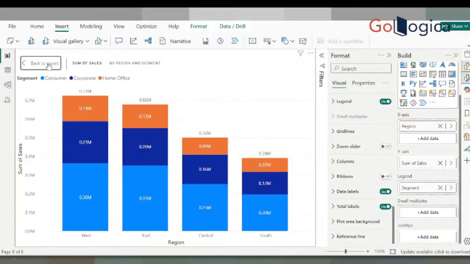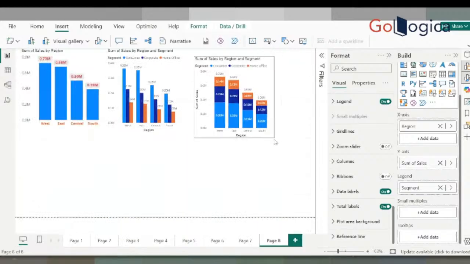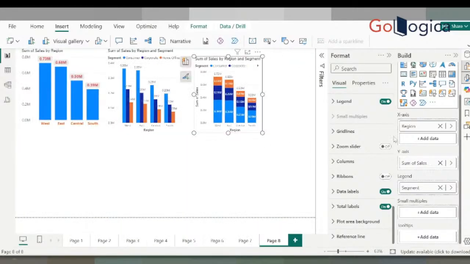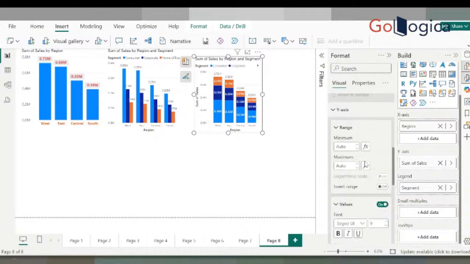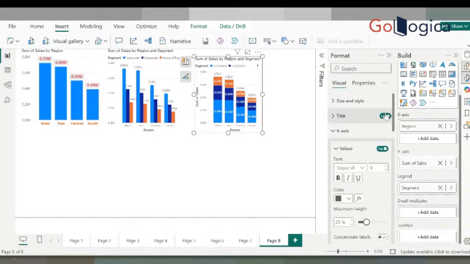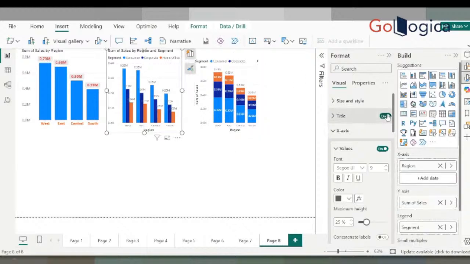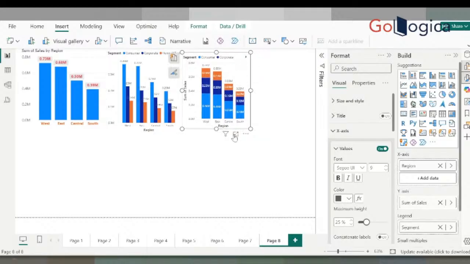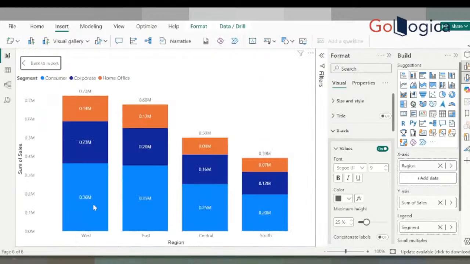Now, another thing is that as an analyst, they'll be happier to see this particular information in the form of percentage. The West region has total sales of 0.73 million out of 7 million, and you can see 0.36 million is the contribution from the consumer segment.